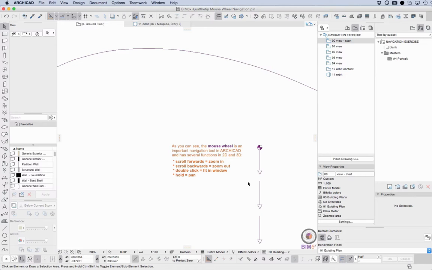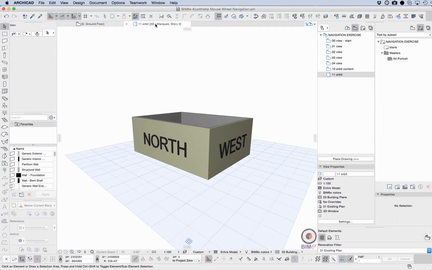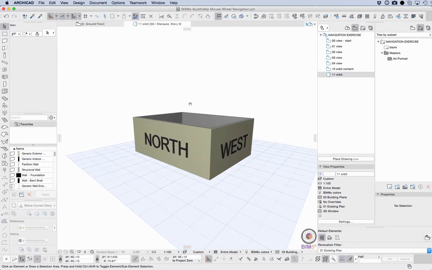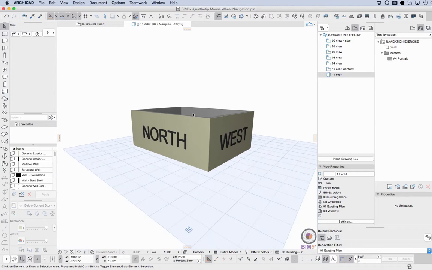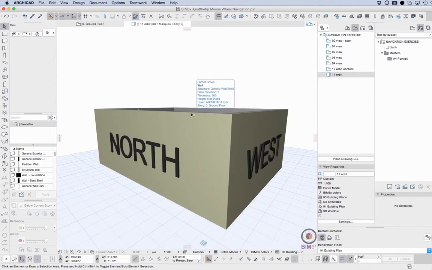So to summarise these controls so far, if we scroll forwards, we zoom in, scroll backwards, we zoom out. We can use the modifier keys to increase or decrease that speed. We can double click to fit in window, and we can hold the wheel to give pan. So that applies to all 2D and 3D documents, and then there's one extra control. So let's go to 3D, and again we can hold down to pan, we can zoom in, we can zoom out, and we can double click and that fits in window.